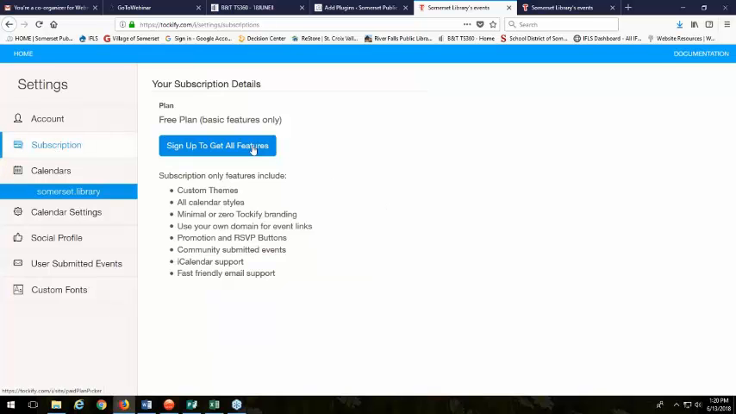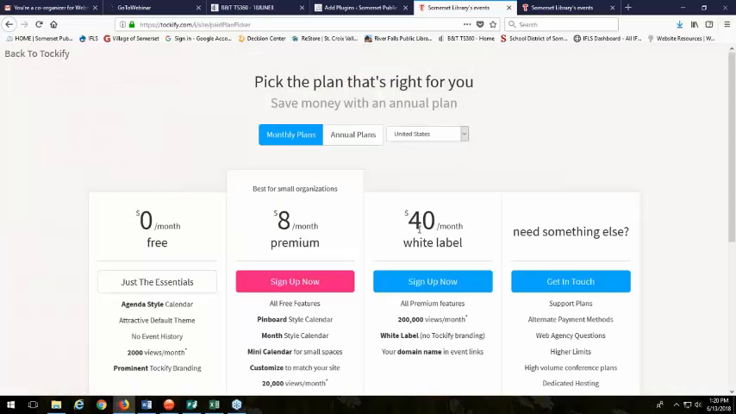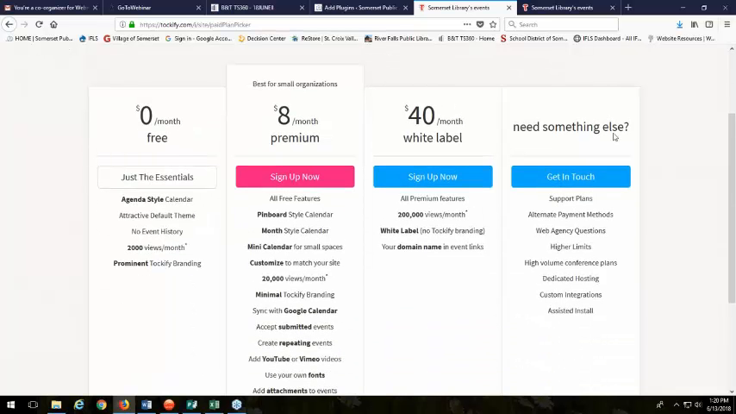There we go. Sign up to get off. Yeah, let's see what happens. Oh, there, okay. So you get the pinboard style, the month style, the mini calendar, customize, that's changing color things.